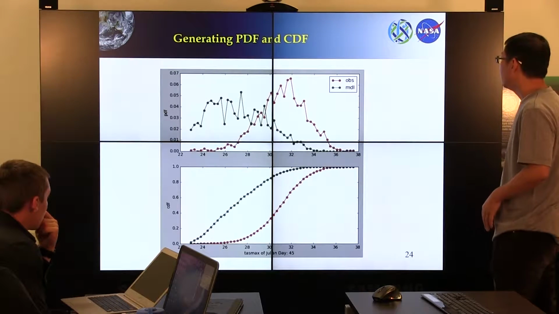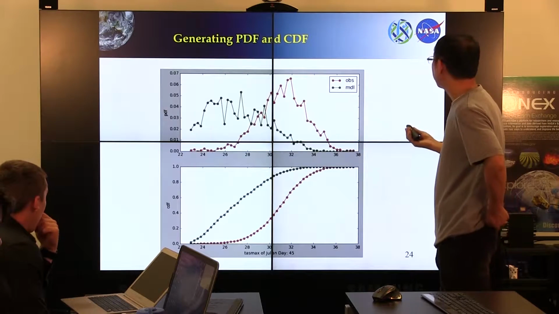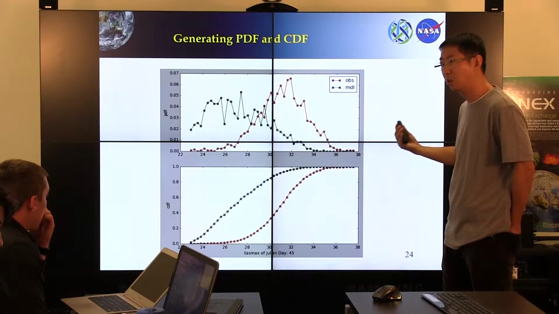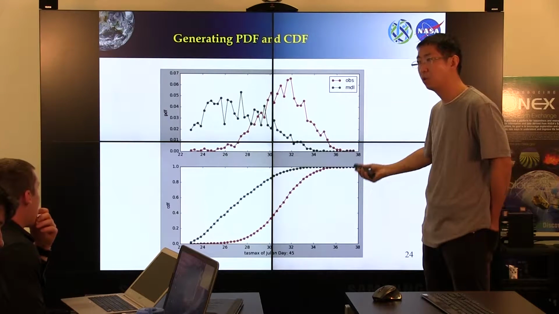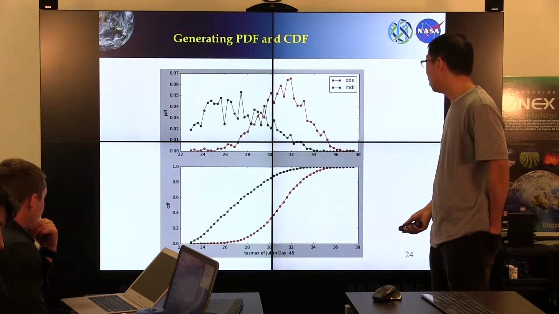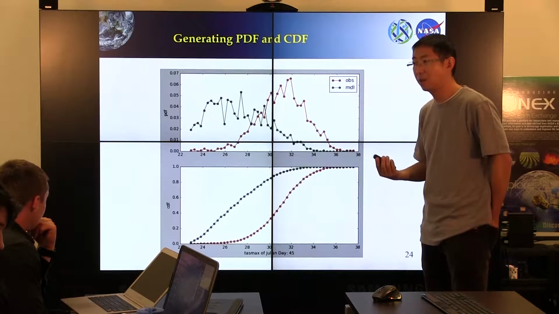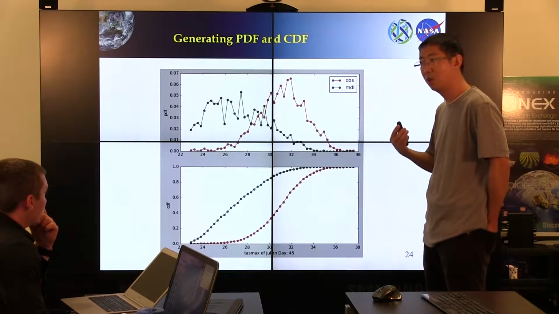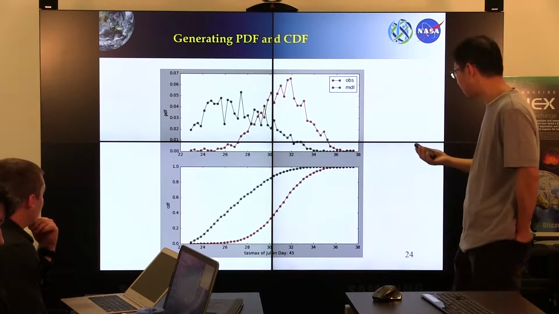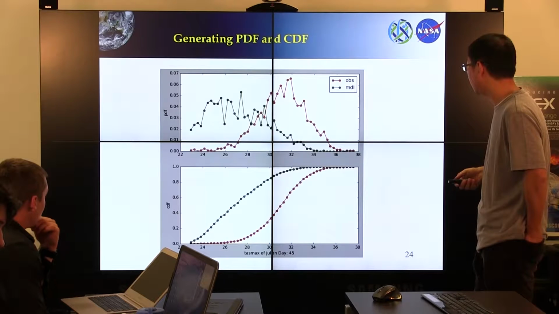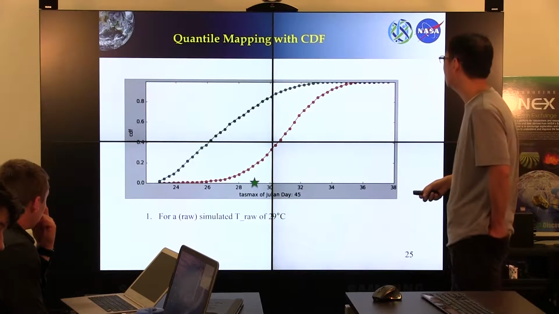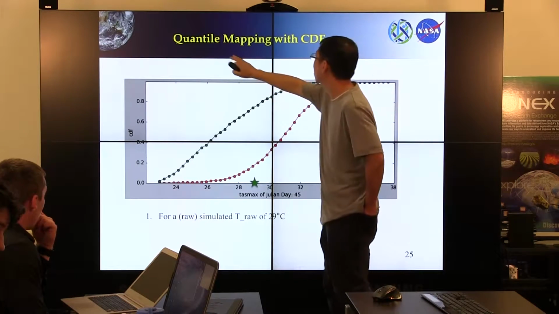Now, we know the model underestimates our temperature as compared to the observation. So how can we actually correct the model results? That's our goal, right? We're trying to adjust the model results. So in order to do that, we use the CDF and a very popular technique called quantile mapping.